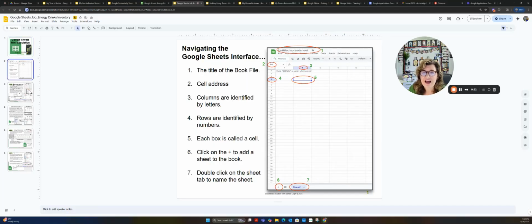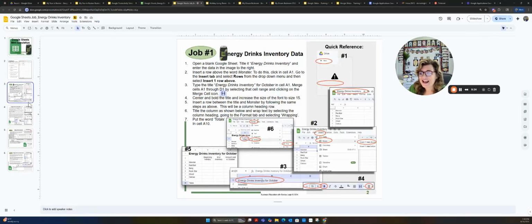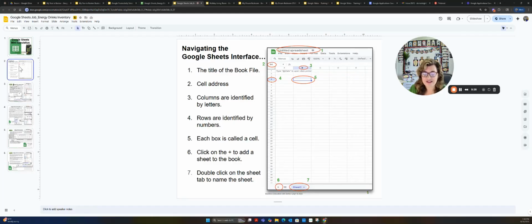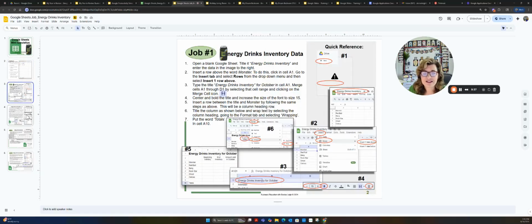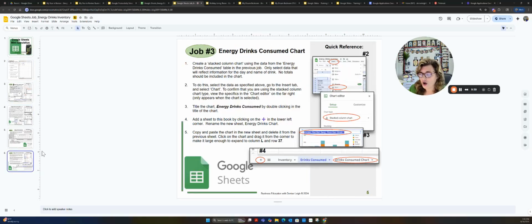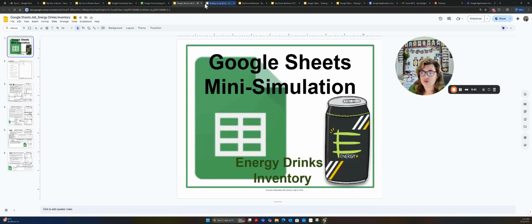All of these have visuals of the interface. And so when you're talking about cells and you're talking about the address and you're talking about where to put the title, you can actually project this on your Promethean board and use this as a visual in your instructional time with your students. And then you can see here that these are all for the students to complete.